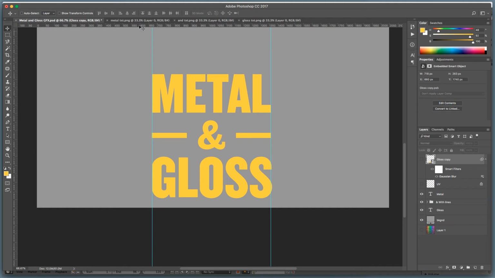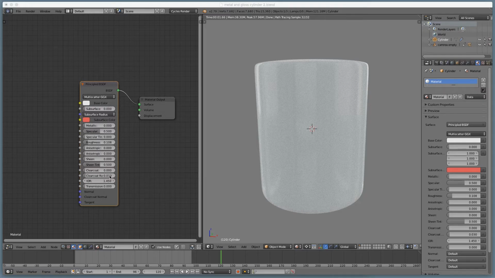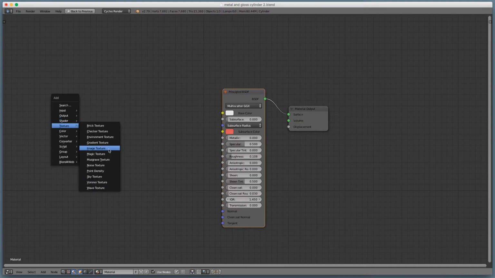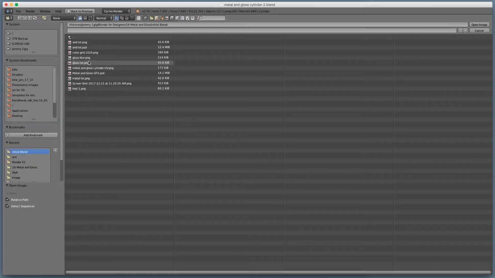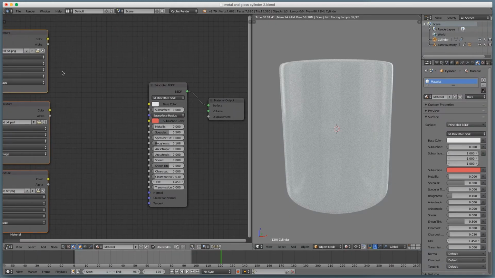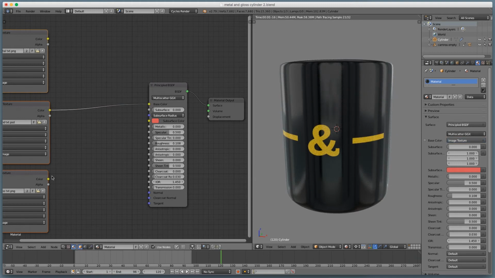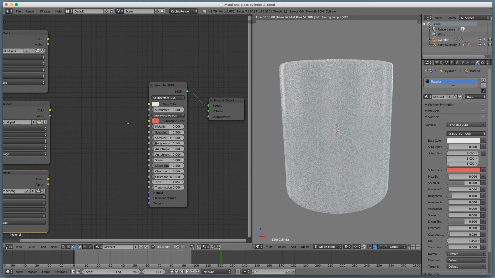So I've had to export three different textures. So we have metal, text, and gloss. So cool. I've already exported them. You can just save a PNG out from Photoshop to do that. So let's get them in here. So let's just bring this up, add a texture, image texture. Here you can see we have metal and gloss. So what do we do with them?